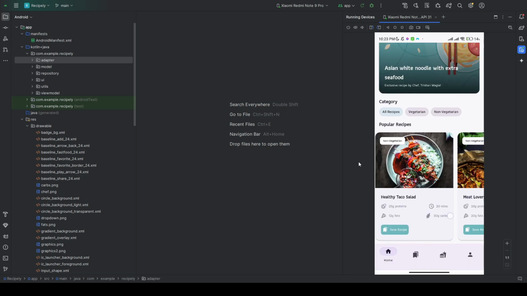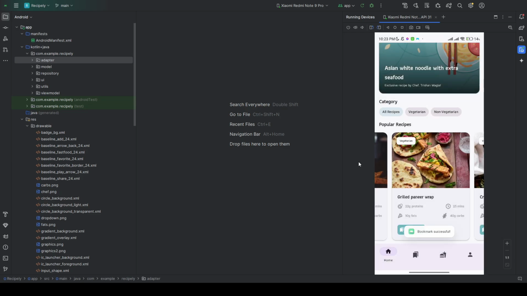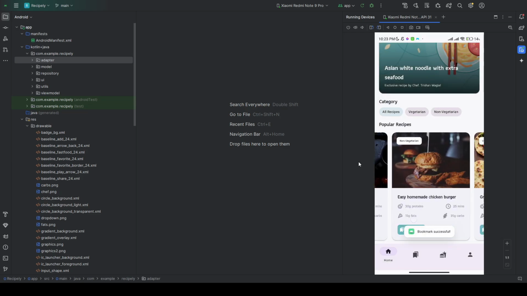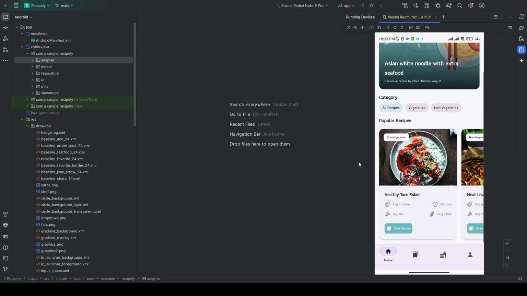Now let's add some more bookmarks to demonstrate further. For example, I'll save the recipe for grilled paneer wrap and also save meat lovers pizza. Now when I go back to my bookmarks screen, you can see both of these recipes are displayed as new bookmarks.